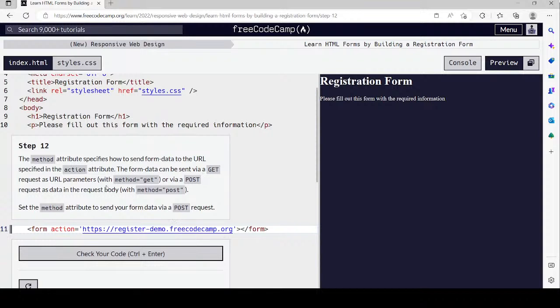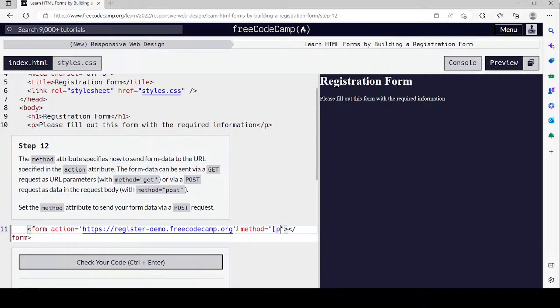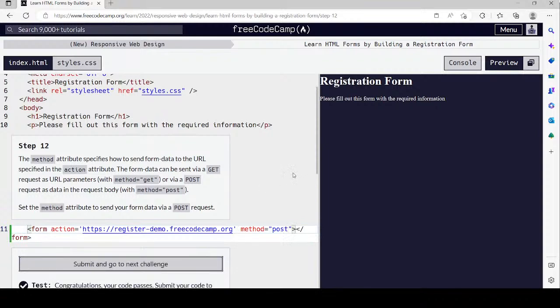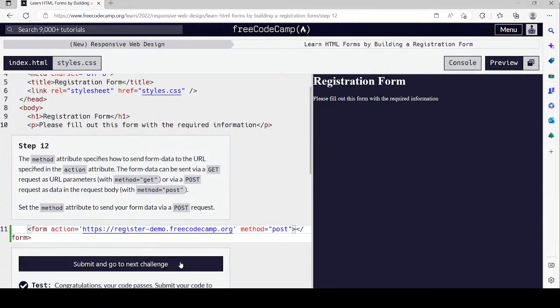Form data can be sent via a GET request as URL parameters with method GET, or via the POST request as data in the request body with method POST. Set the method attribute to send your form data via a POST request, okay? This method POST. So now we're at 12.